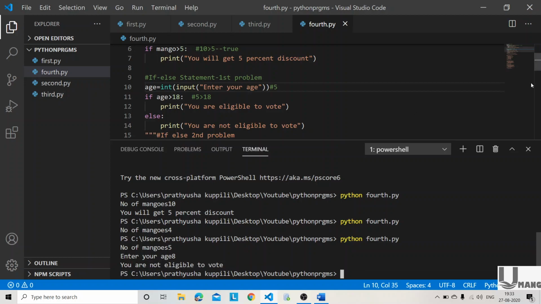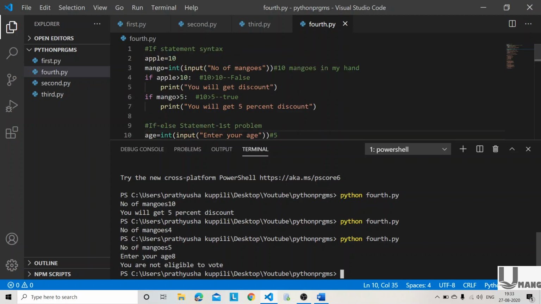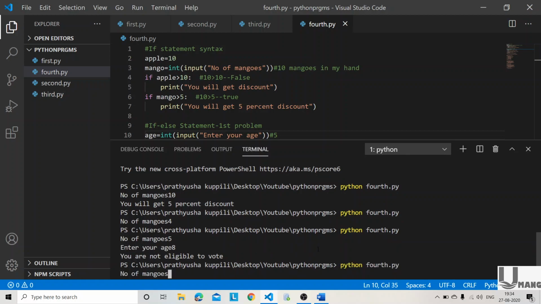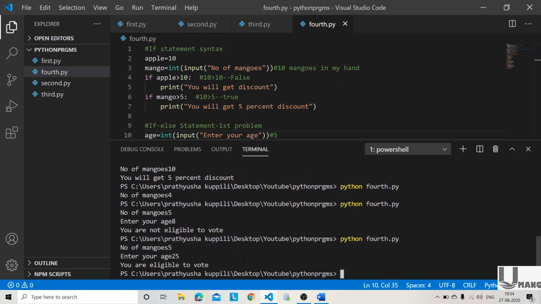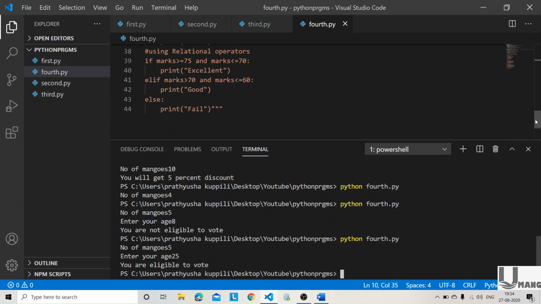But if you see in the if statement, what am I getting? Nothing. If the expression is wrong, it directly goes to the next statement but doesn't print anything. So I have given the else statement. Fine. For example, if I give more than 18, 25, see, you are eligible to vote. Means I got both the print statements. If the expression is correct, I am getting this print statement. If the expression is false, then I am getting this statement.